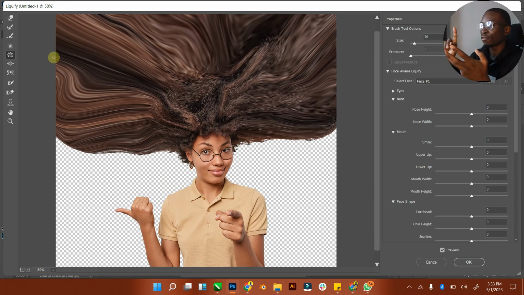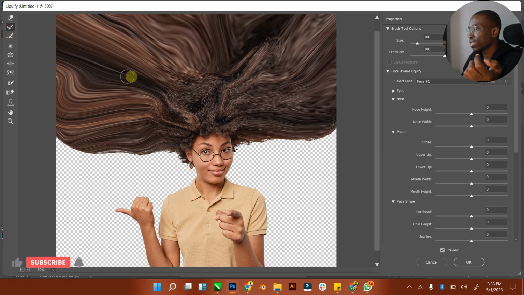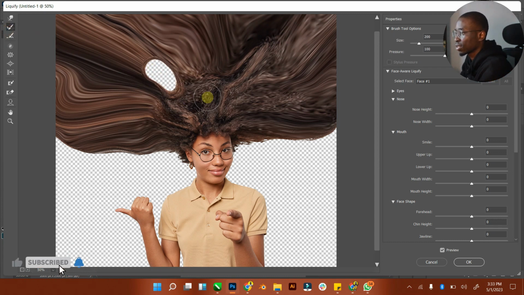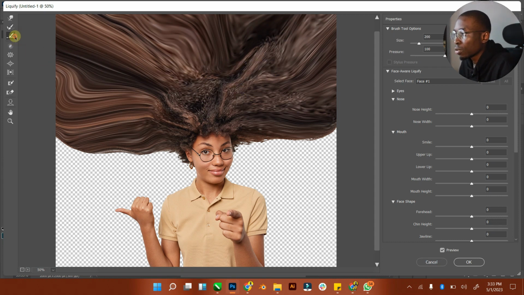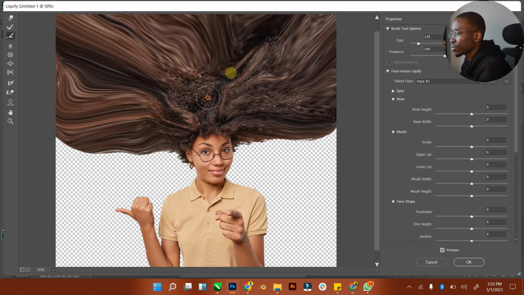Yeah, so we have the forward warp tool. Everything is under the Liquify tool, right? We have the forward warp tool, the twirl clockwise tool, the pucker tool, the bloat tool. This reconstruction tool, let's see what it does. Exactly. No wonder I've not been using it. So the smooth tool is smoothing stuff. It's just like smudge, but smoothing is a particular thing, just smoothing it out. Just like so.